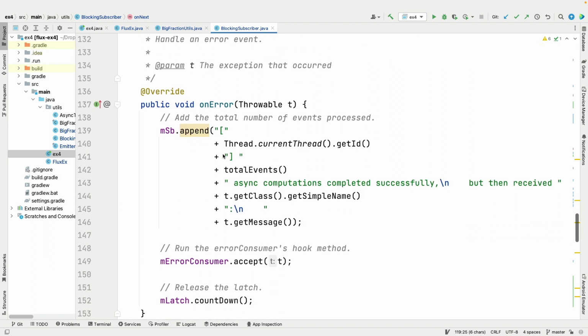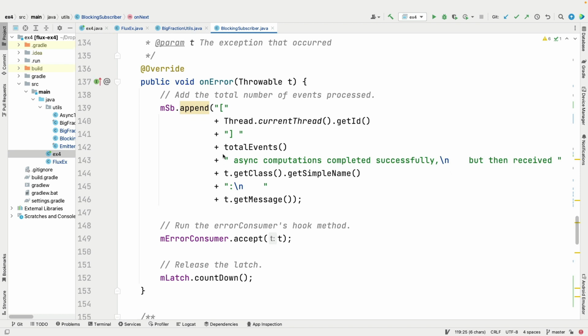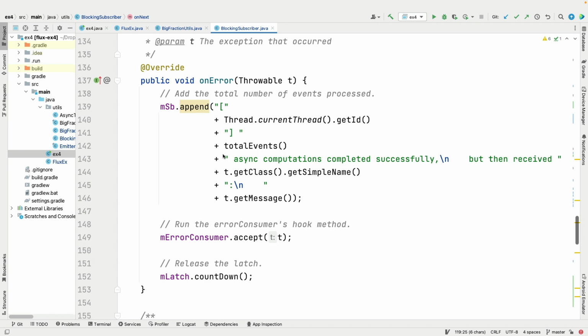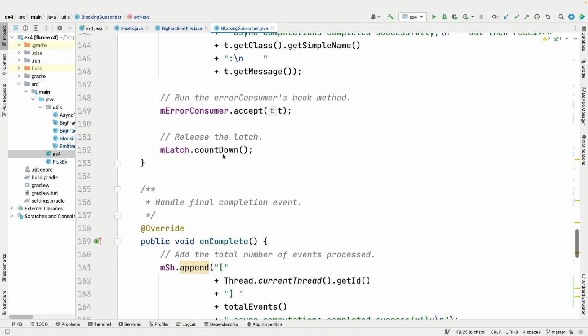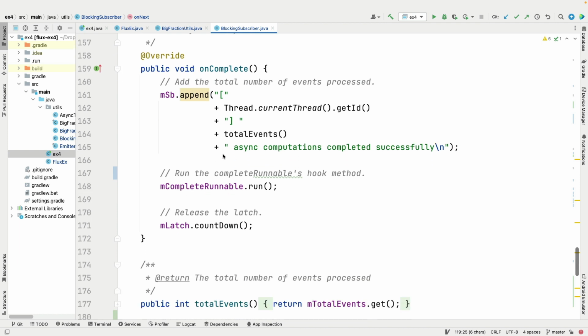The error handling stuff, when we get an exception, we log what the exception was using this cool technique to ask the exception, what was your name and what was your message? Then we handle the exception, which in this case is going to shut down, it's going to print the string buffer. And we release the countdown latch, because that means the caller can proceed because we're done. The onComplete method is similar, except this time we've succeeded. So we print the number of events that completed successfully. We execute the runnable hook method here to wrap things up, which in this case will print the string buffer. And then we release the latch there as well, so the caller can proceed.